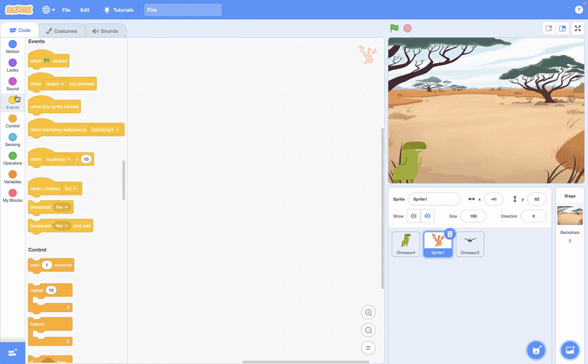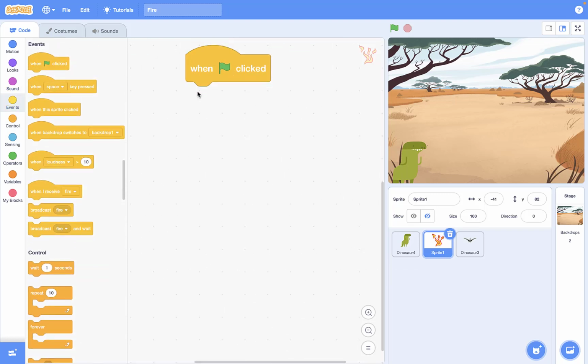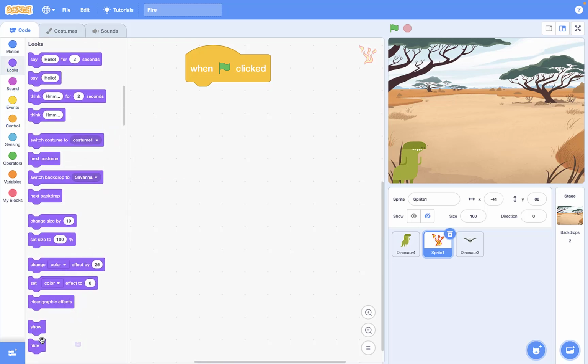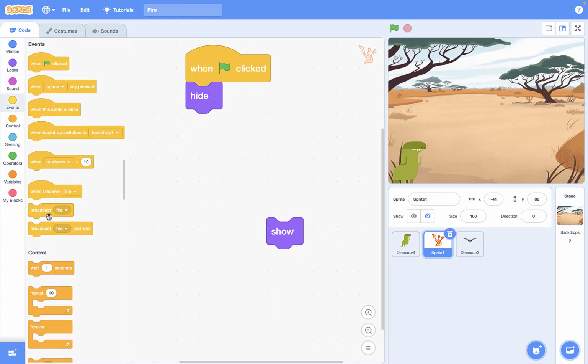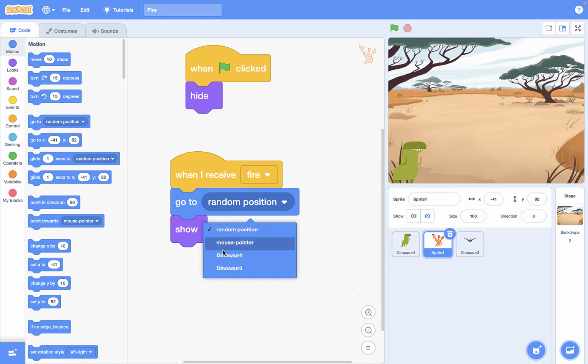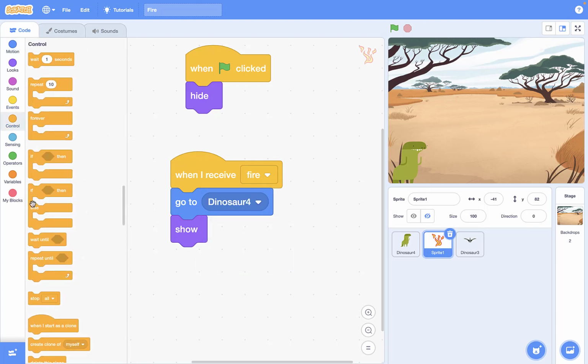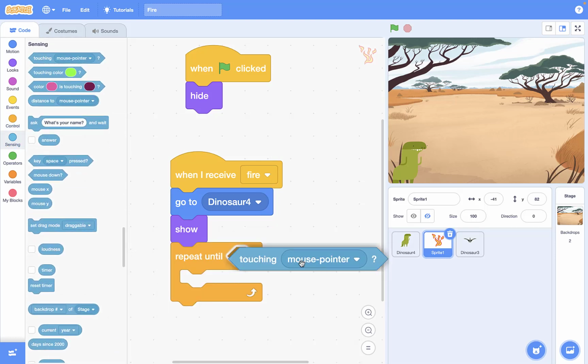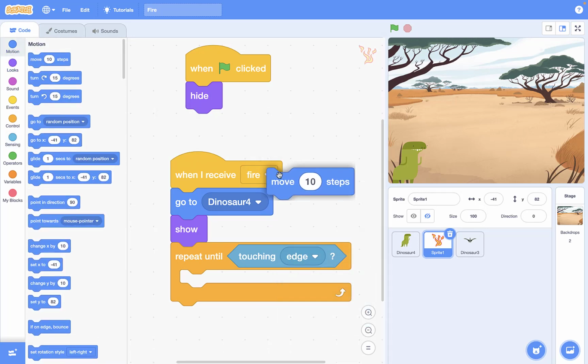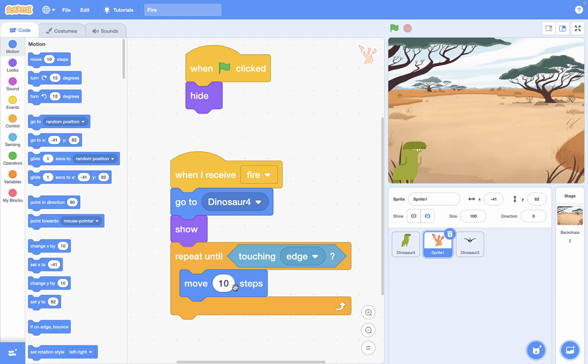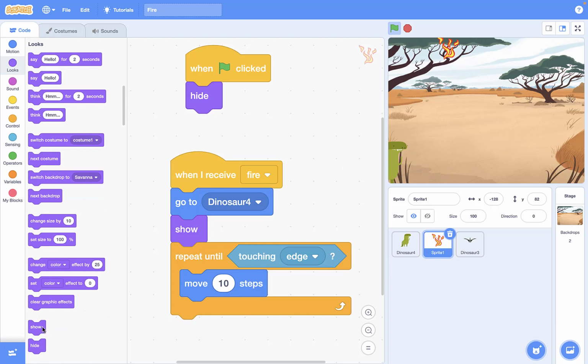First of all, we have to hide this sprite. When we click the green flag, we want to hide this sprite, and then whenever we receive the fire message, we want to show it again, but move it to the top of the picture. So we say go to Dinosaur, show, and then repeat until touching the edge. Actually, what should we repeat? Moving. We want to move to the top of the picture until it touches the edge. Like this, but then we want to hide it again right now, so we don't want to stop it there.